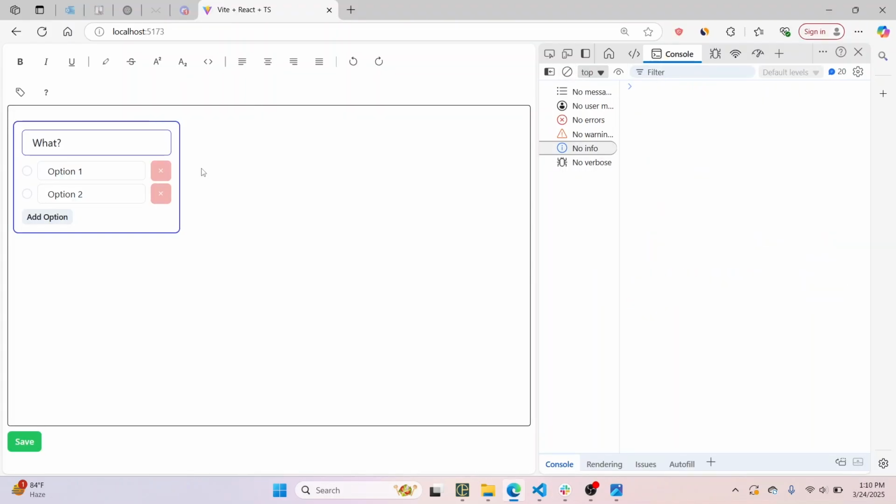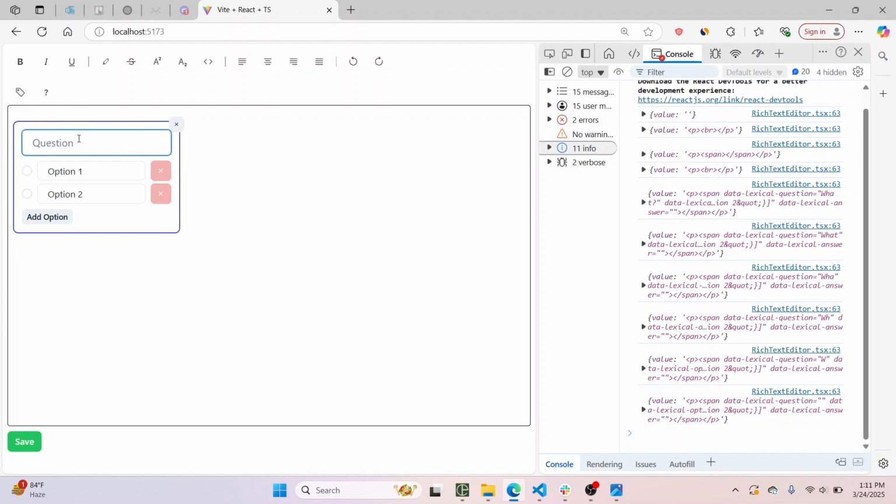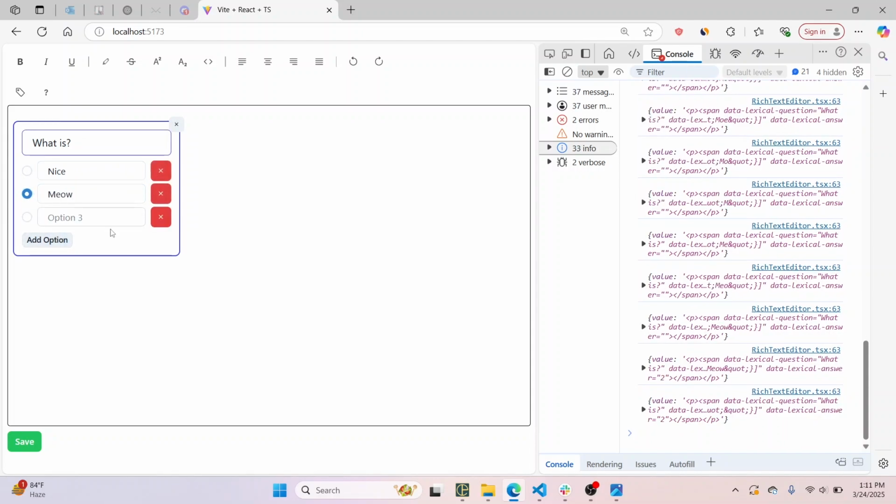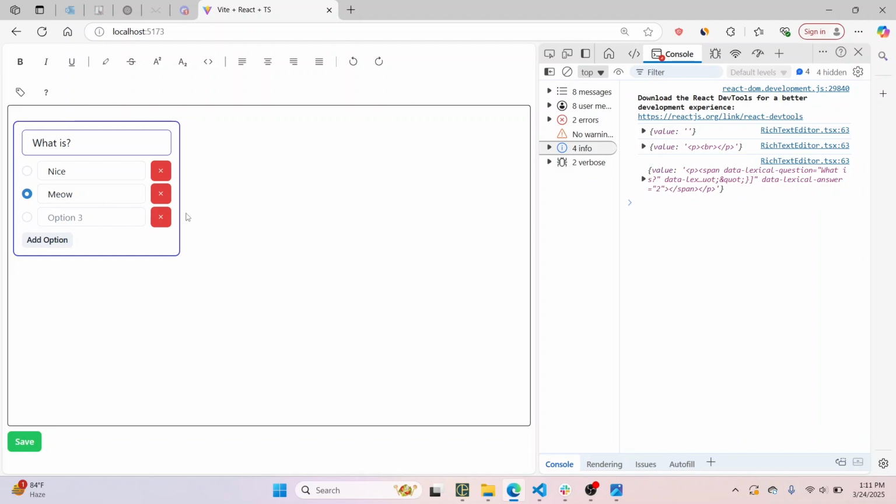So let me show you the importDOM in action. So let me quickly add a question, what is nice meow. I will select this, add another option which would be empty, let's say, and then I will save it. I will refresh, and then you will see that the question node is present here with all the information.